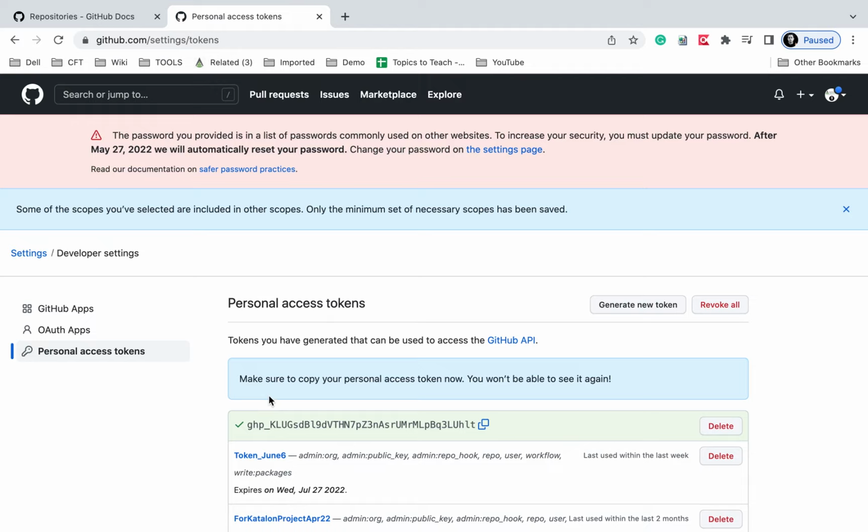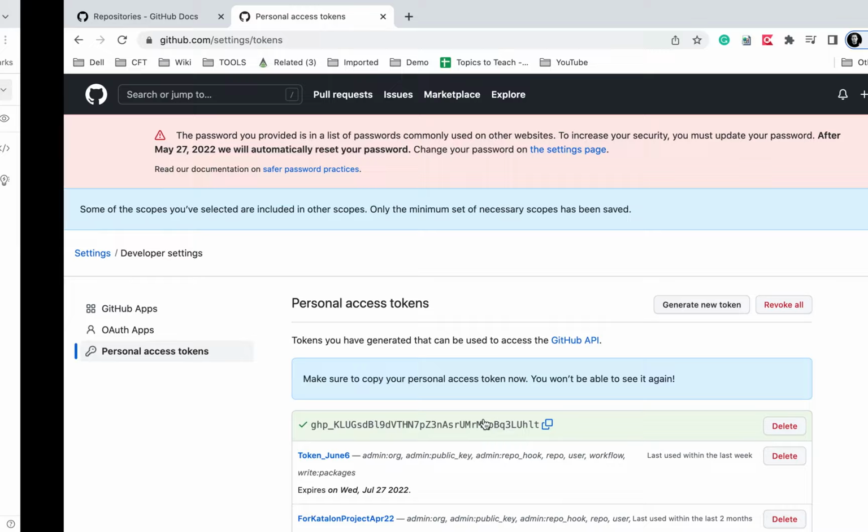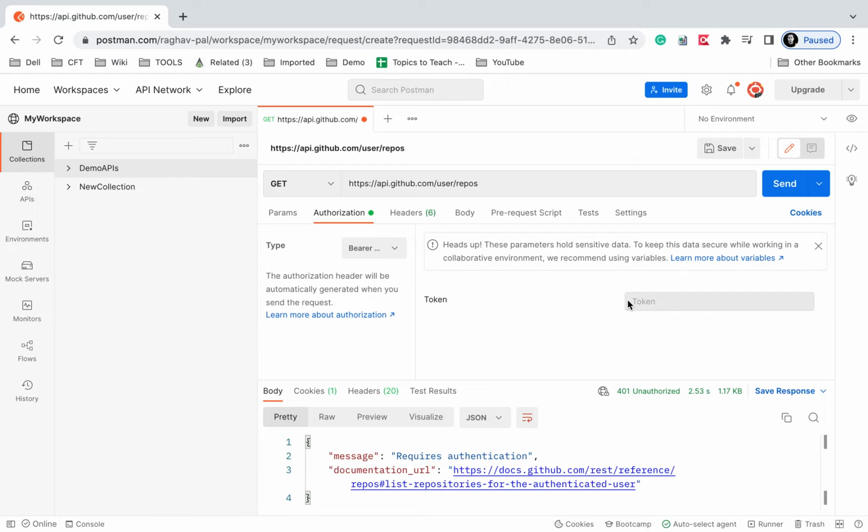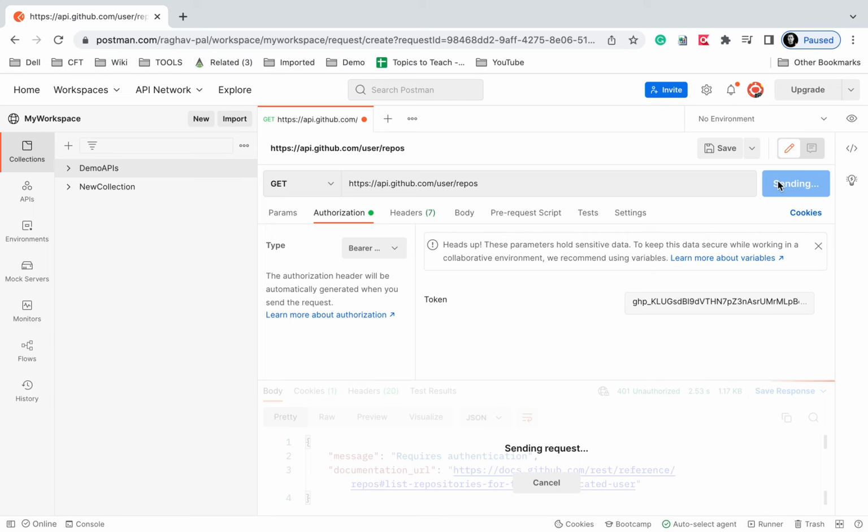I will copy this token from here and go to my authorization tab, and I can go to bearer token, and here I can just paste the token value. So this is done. Let me try to run this again. I will now click on send, and now you can see we have got the result.